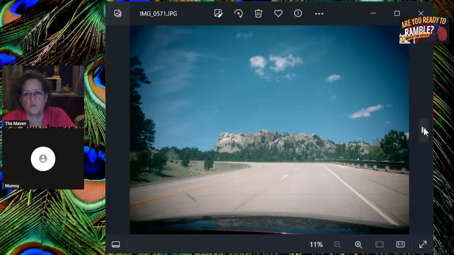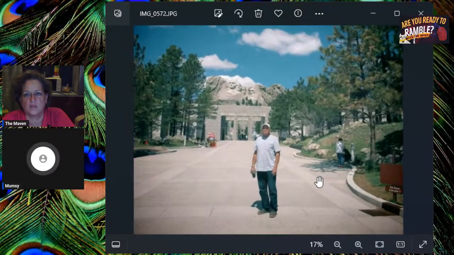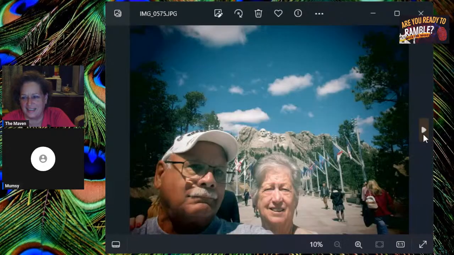And here's Mount Rushmore. So here's what it looks like upon approach. If you don't see, it's right here. Yes, we were so glad we were able to see it this time. Oh yeah, they went once before, and it was all foggy and they couldn't see it.